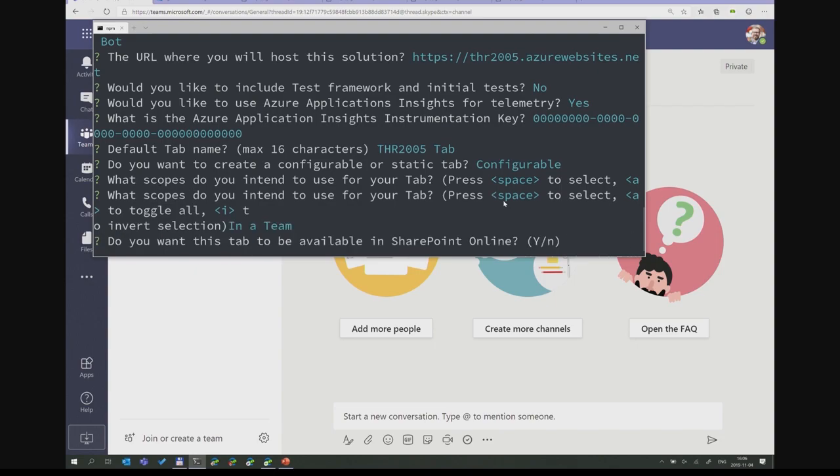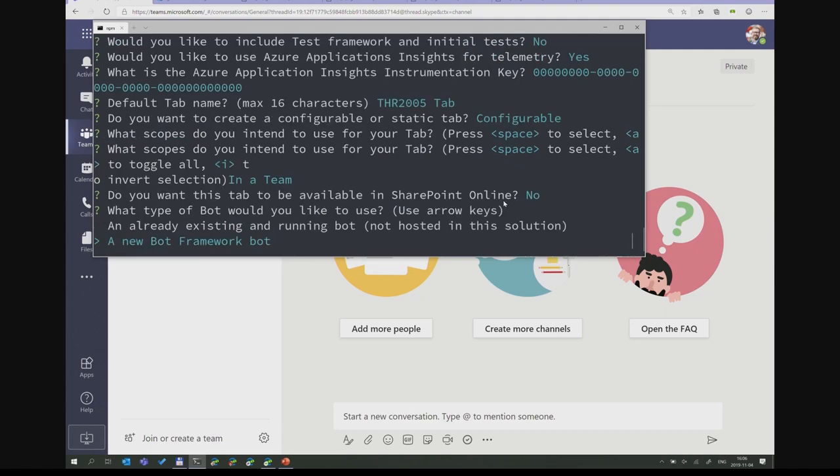And as you can see, there's a lot of questions here. We skip the SharePoint Online piece. Then we come to the bot framework questions. Yes, I want to create a new one. The name of my bot, let's call it just THR 2005.